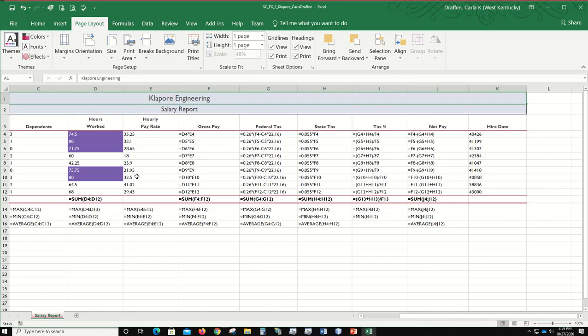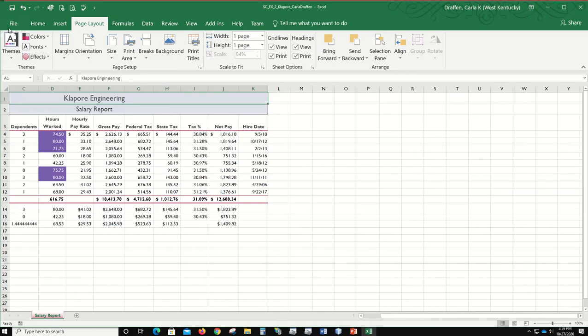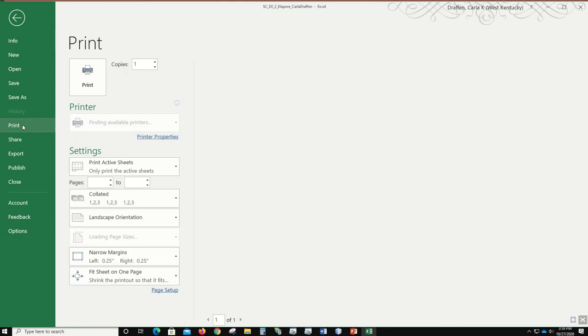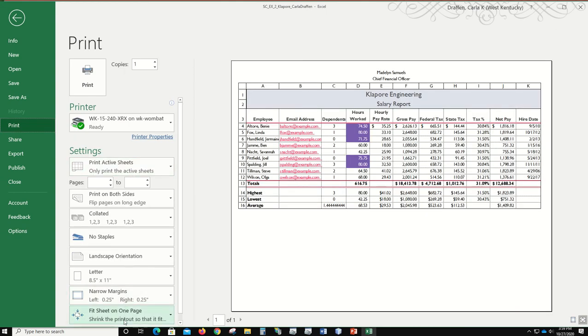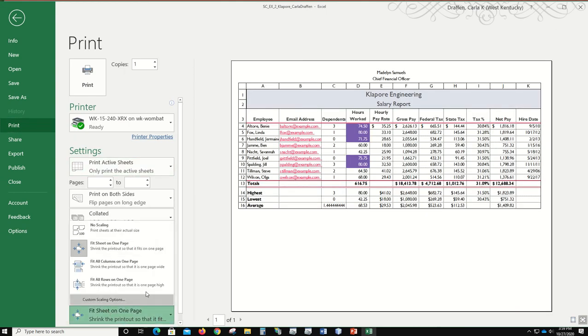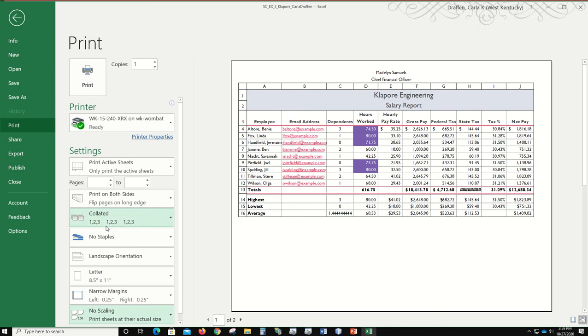We're going to do that Ctrl accent mark to convert it back. They tell you to go back to file print, and they want you to change that fit sheet to one page to no scaling. And let me just double check that's the only thing they have you change back.